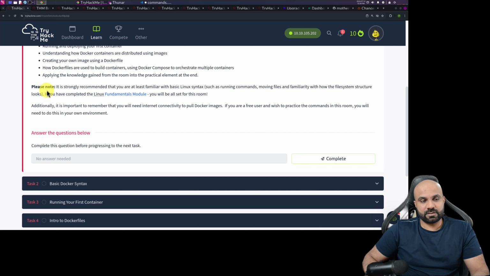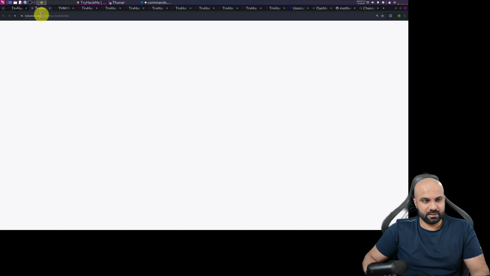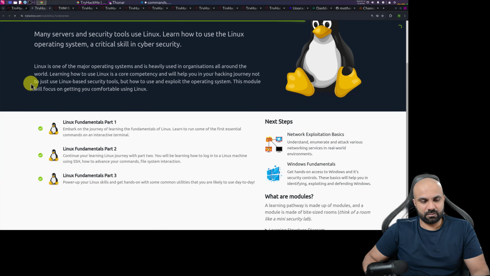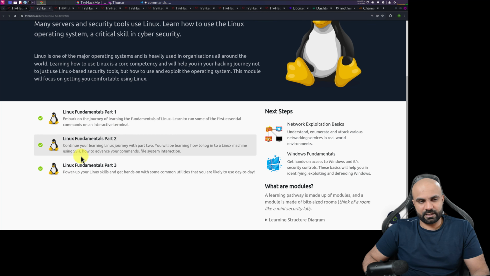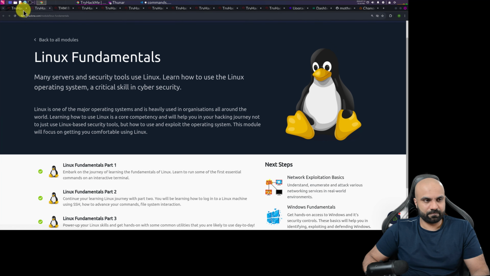Please note, it is strongly recommended that you are at least familiar with basic Linux syntax such as running commands, moving files, and familiarity with how the file system structure looks. This is what we are doing pretty much in every task on TryHackMe. But if you don't know, you can just click on the fundamental module and try to learn from there. Maybe I will cover this room in a later video. I have done it already, but I will still cover it in a later video.